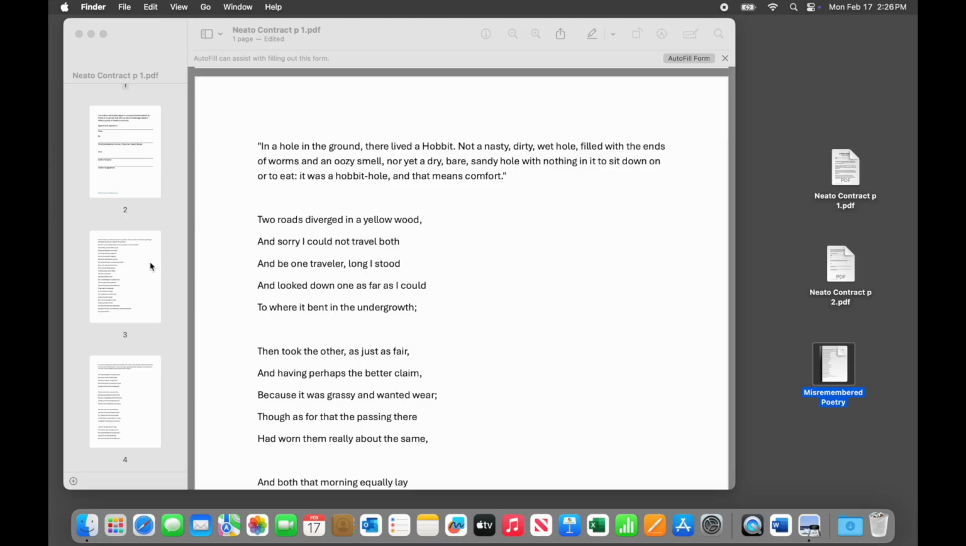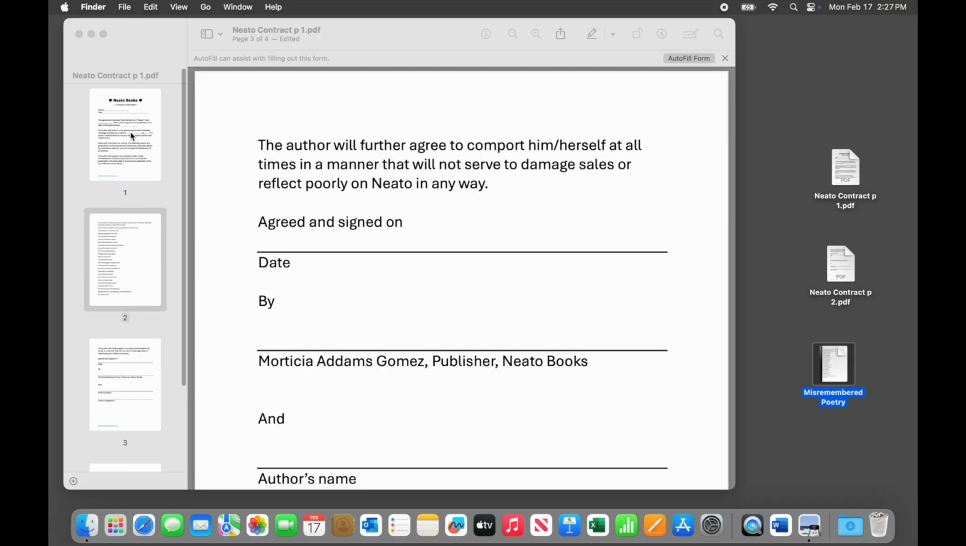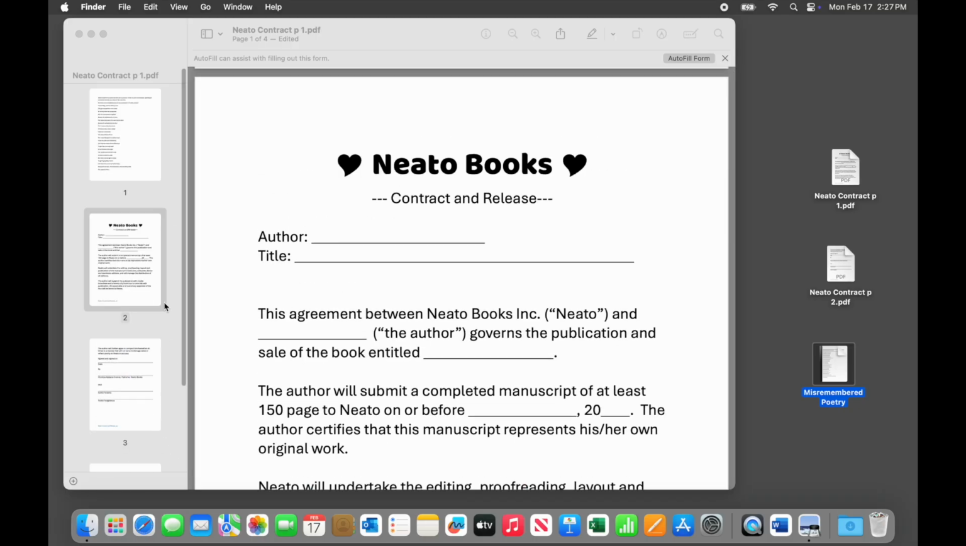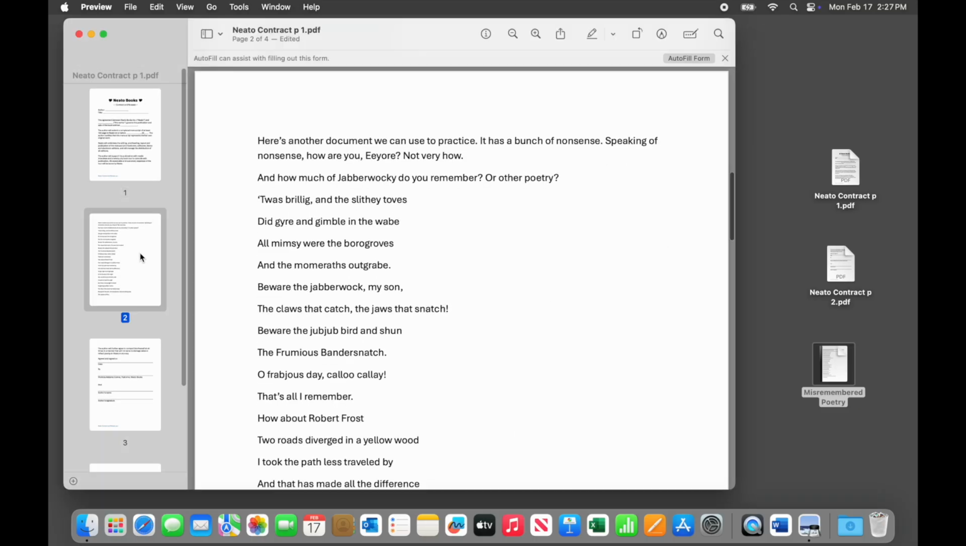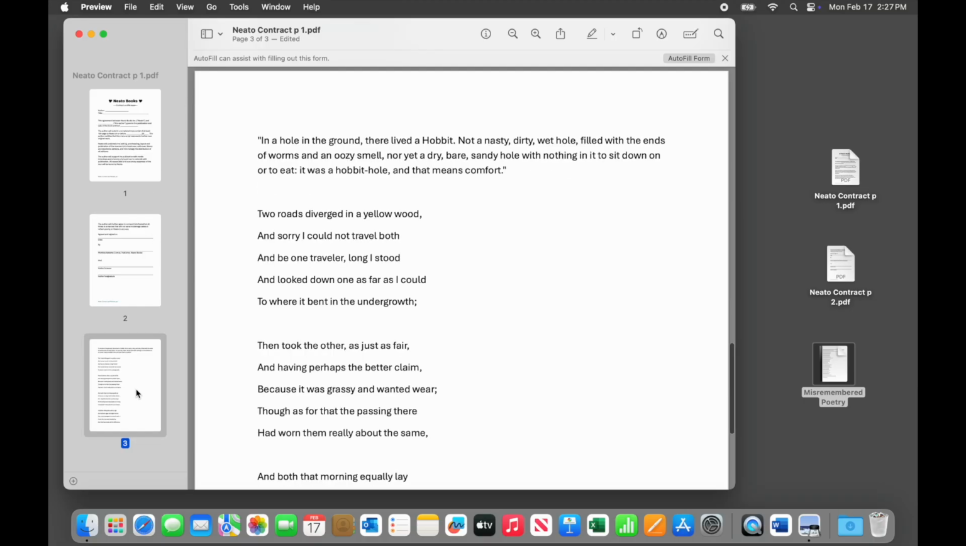If you want to rearrange the pages, just drag and drop them into position in the Thumbnails sidebar like this. To remove pages you don't need, select a thumbnail and delete it from the Edit menu or using the Delete key on your keyboard. So we're done, but I want to point out one important thing.